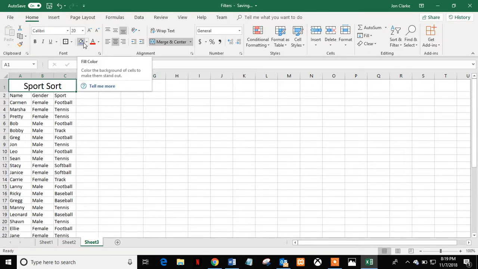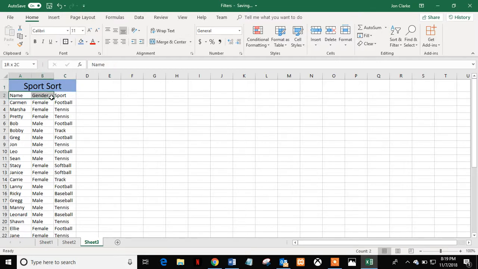I can use the actual fill color button here and actually just make that a nice color there. I don't see colors, but it's either blue or purple, so I'm sure it looks exquisite. So, name, gender, and sport. We need to make this stand out a little bit since they're kind of the headers of our list. It's not required, but obviously anything that makes it look a little bit different can be great to work with.